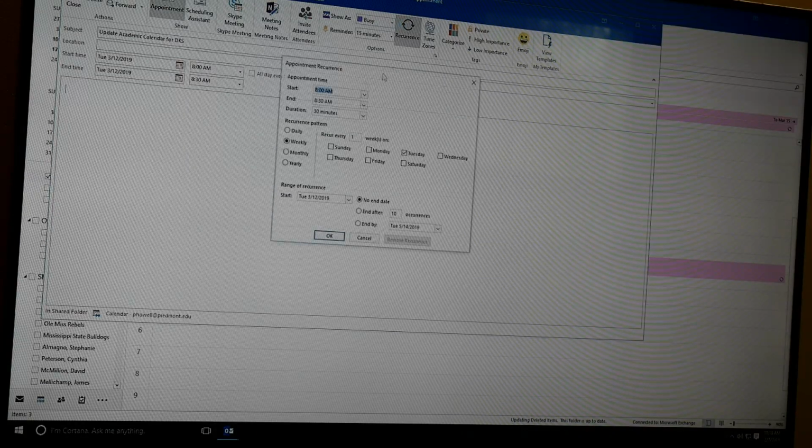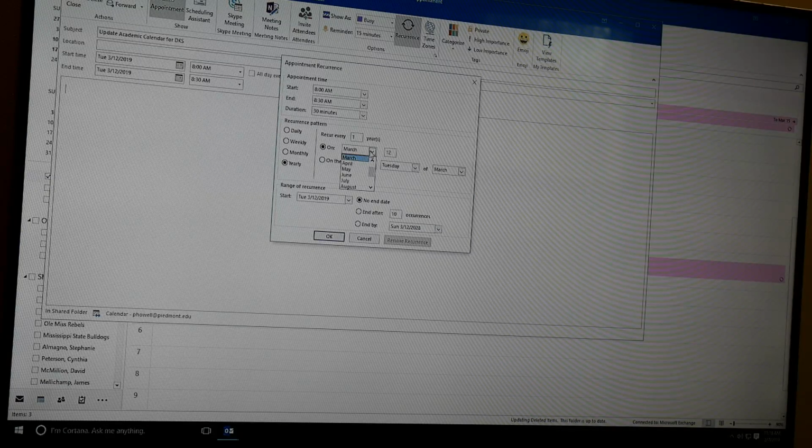So under the recurrence, here again, you can set up a yearly appointment. You can tell it when you want to do it. I'm not going to do it in March. I want to do it probably about June, and make sure that all that information is on his calendar, and I won't have an end date, because every year I'm going to be doing that.